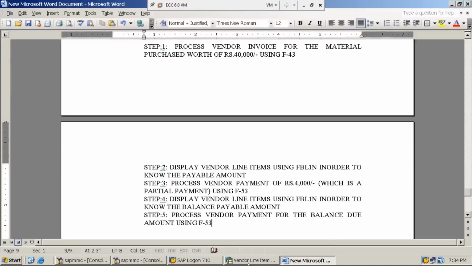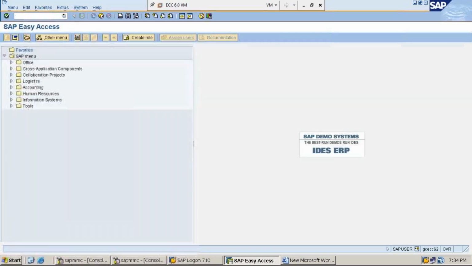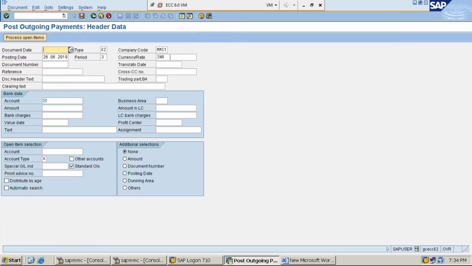So give F-53 in the command box. Press enter. Give the document date and the document type KZ.